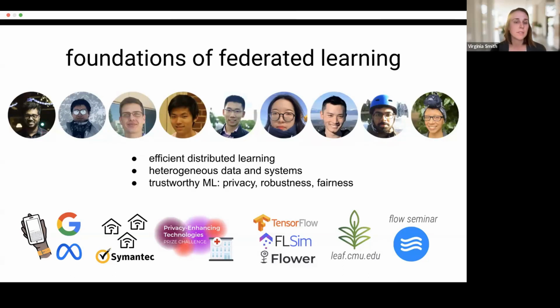The tools we've developed have been deployed at places like Google and Meta for learning across massive networks of mobile phone users. We've worked with partners at Symantec to develop tools for smart home anomaly detection. And more recently, we won this privacy enhancing technologies prize challenge. The focus here was developing tools for privacy preserving pandemic forecasting across multiple hospitals. So this is more of an application of cross-silo federated learning, so learning across a smaller number of organizations.